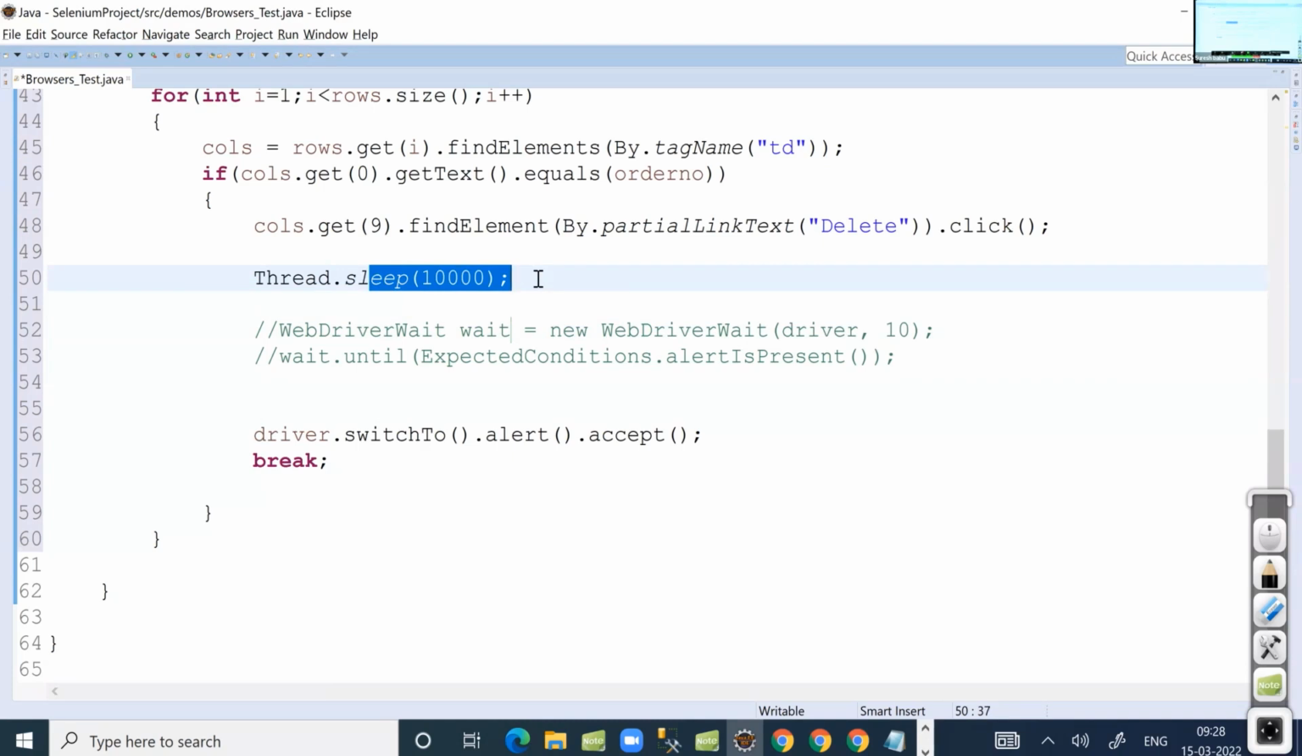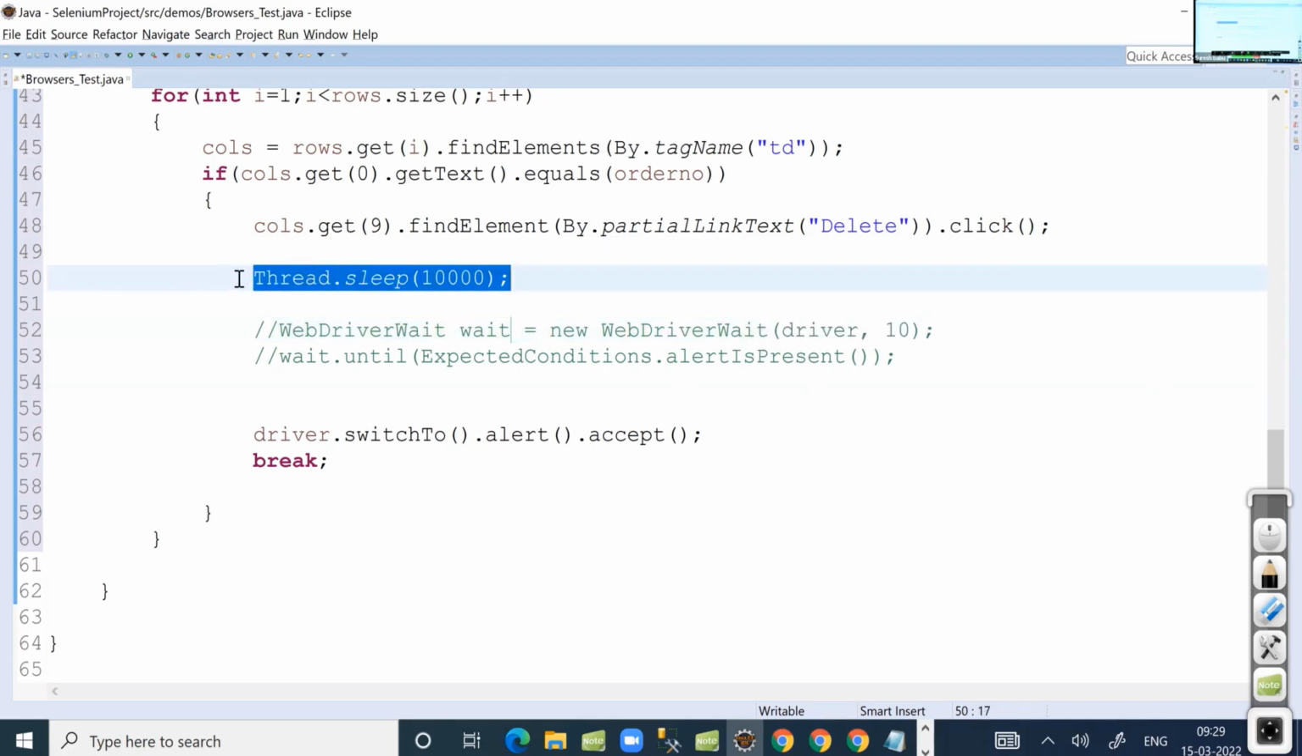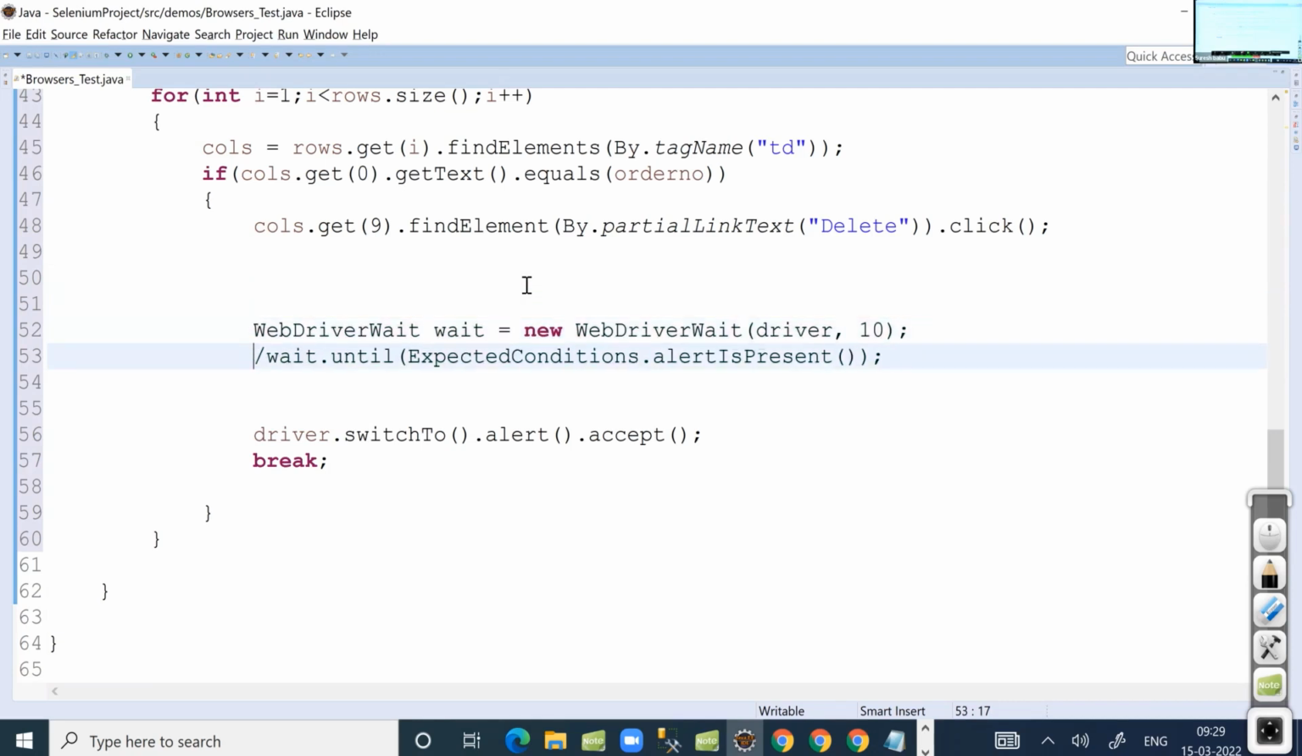Though the alert is populated, it will wait for 10 seconds. But what about this? The alert is populated in just 2 seconds. Will Selenium wait for the remaining 8 seconds here? There's a maximum time. It's always constant time. It's always constant time. Hence, it is not suggested. Right.